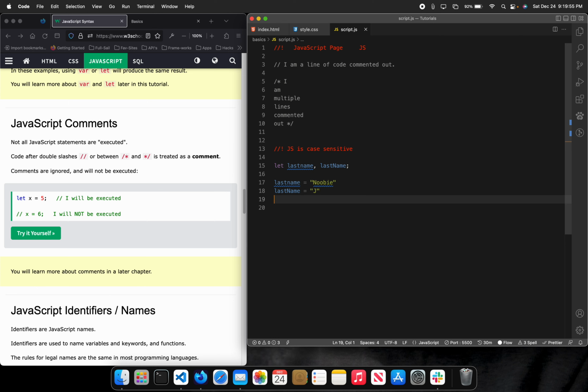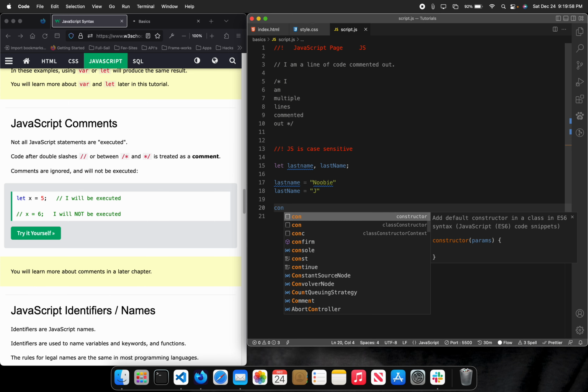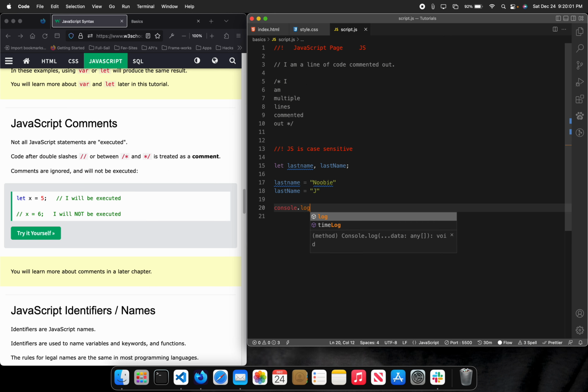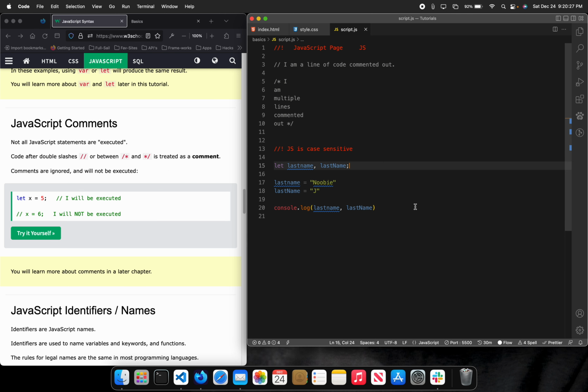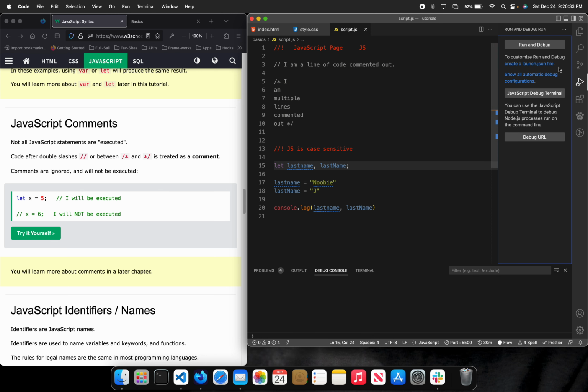Now we're going to console log last name, comma, last name with a capital N. Alright, now look closer here. I got last name with a lowercase n, comma, last name with a capital N, which is camel case. So we're going to pull up our console and run a debug action.